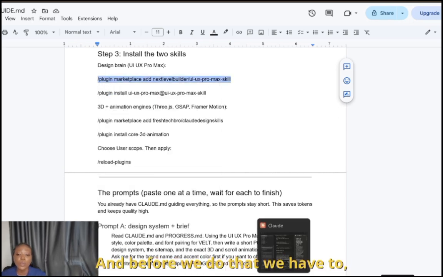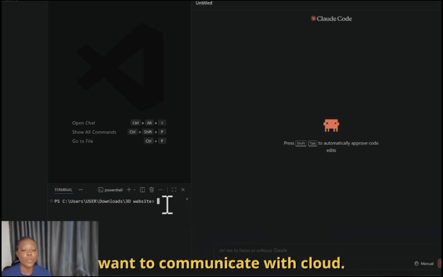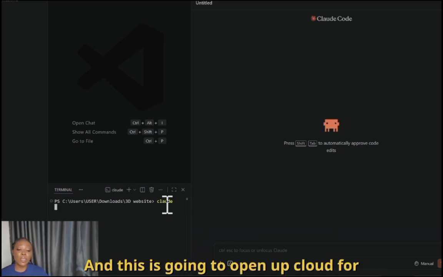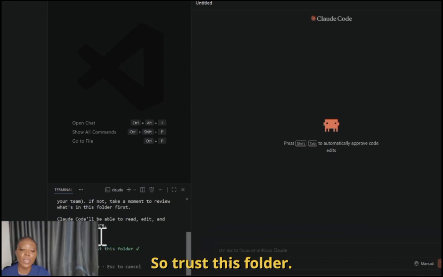Before we do that, we have to open up Claude. We have to tell the terminal that we want to communicate with Claude. So type Claude here and just click Enter. This is going to open up Claude for us. Trust this folder. Yes, we do trust this folder.